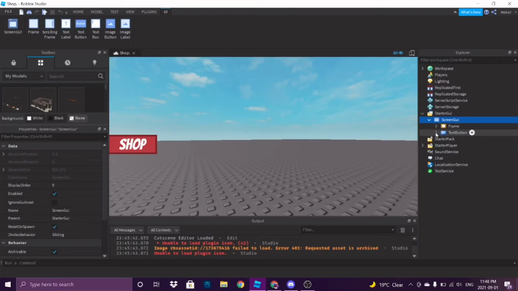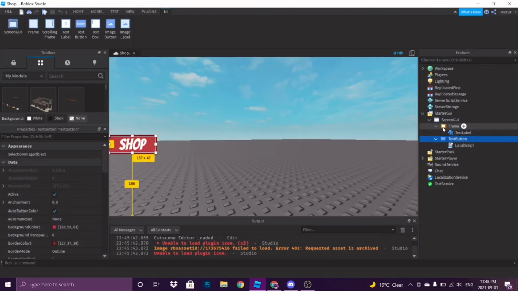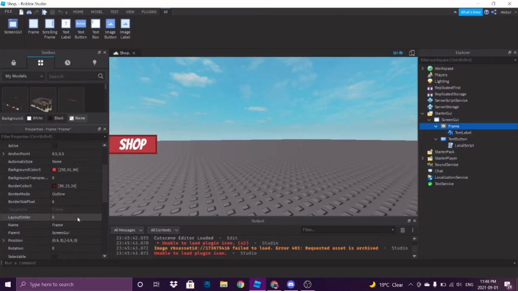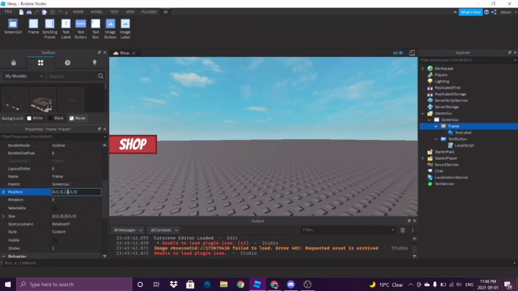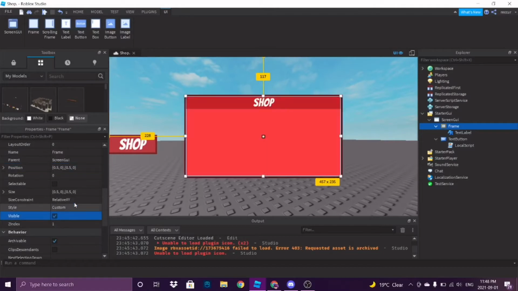So how to make a text button. It should be pretty simple. You have a text button and you have the frame. Let's make this visible. Okay, let's show this on the screen. Put this in the middle, make this visible.